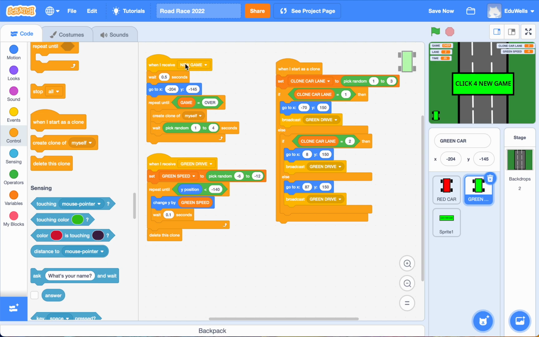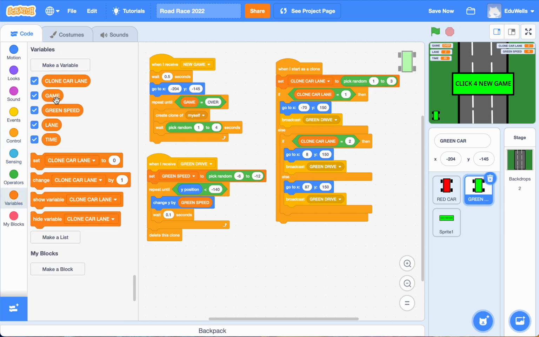I'm just worrying about my clones. So when the new game starts, you can see here that it repeats until, remember the game, I've got a variable called game for the setting of game on or game over. So repeat until game is set to over. Create a clone, and then I've got it to wait a random 1 to 4 seconds. So sometimes 2 seconds, sometimes 3, wait a random number of seconds, 1 to 4, and then repeat this because the game isn't over, do another clone. So that's when it's creating clones for this game.